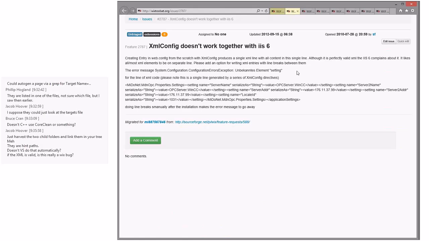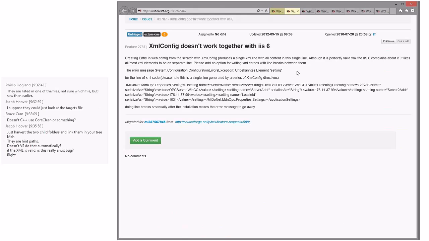This is an IIS bug, right? Sounds like it. All right, I say we go file this on IIS, but good call, Jacob. They can go take it up with IIS and get it fixed.